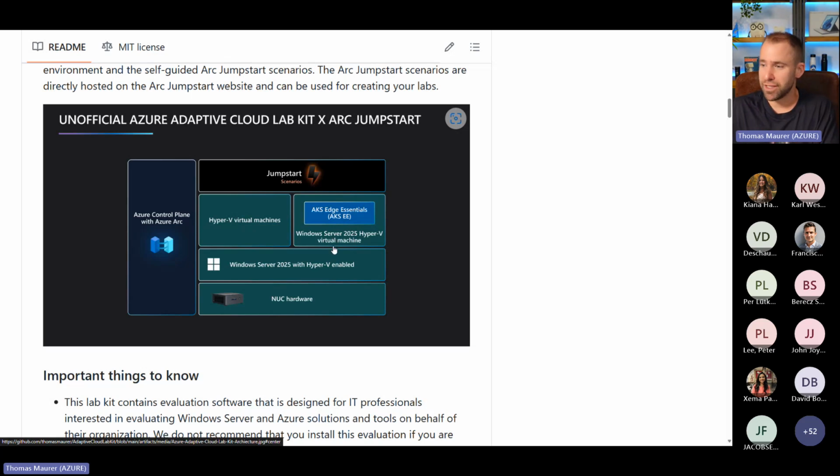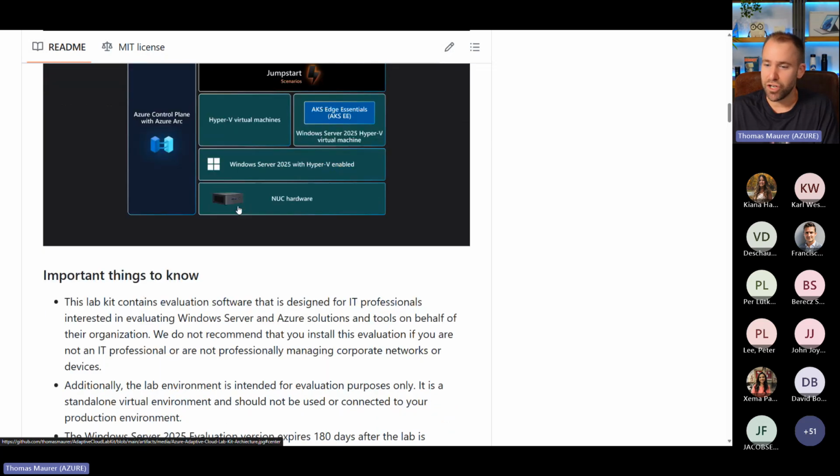You can then enable Hyper-V and then run, for example, just some virtual machines for your infrastructure lab, or you can also run some virtual machines with Windows Server and then install AKS Edge on top of it. You can even go so far and deploy, for example, Azure Stack HCI on top of it. And then you can basically run through the Jumpstart scenarios as well. And obviously you can connect that all through Azure Arc.